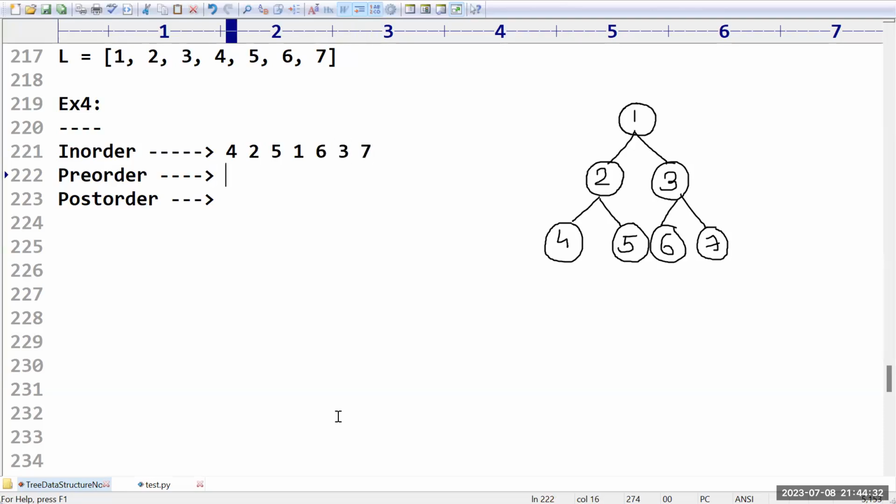Sir, what about pre-order? In the case of a pre-order, we are going to take first root node, then left subtree. In the left subtree, again root node is 2, left subtree, right subtree. Then if you take a right subtree, 3 is the root node, 6 is the left subtree, 7 is the right subtree. If you take post-order, first we have to visit left subtree.